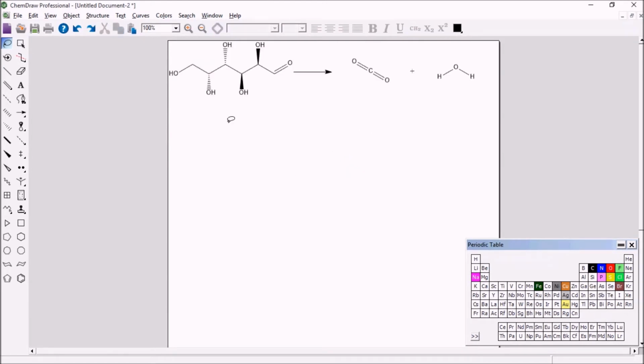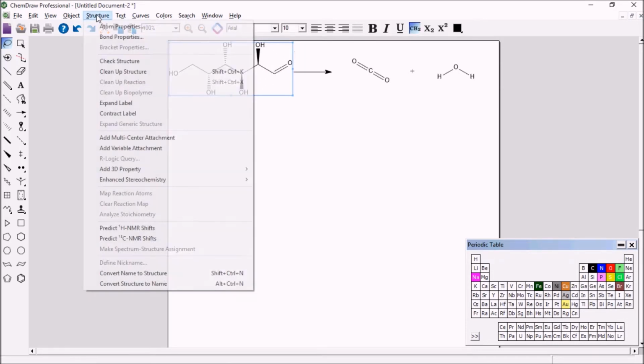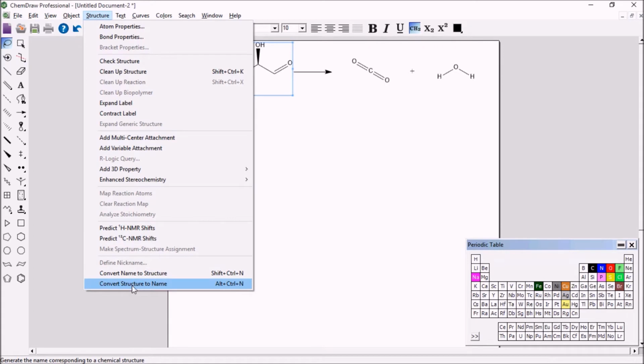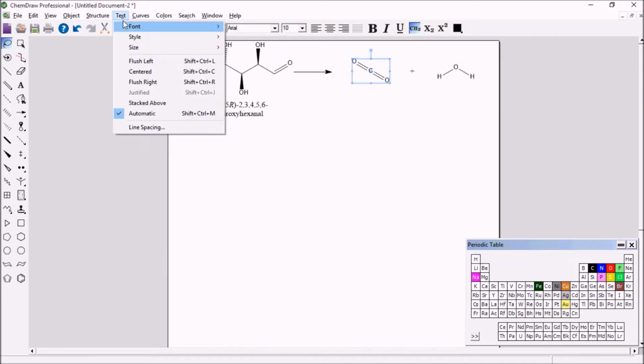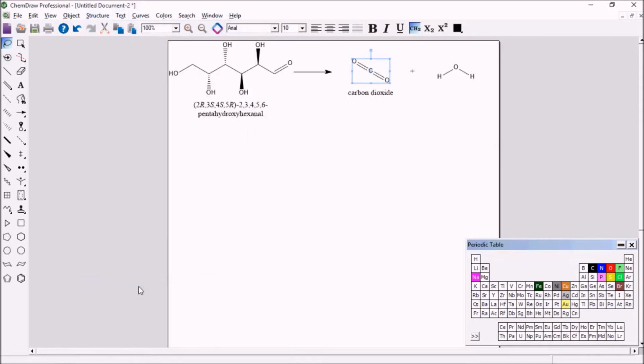To get the IUPAC name of the molecule, select the structure, press Structure, convert structure to name. This is glucose, by the way, and this is the name. Select the molecule from structure to name.